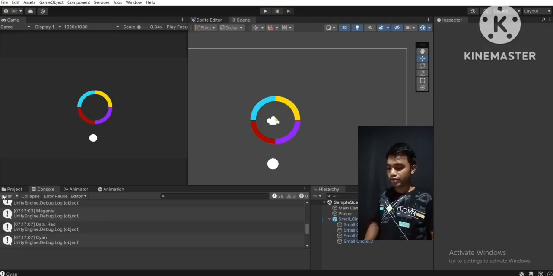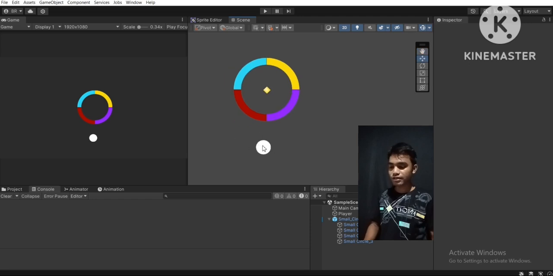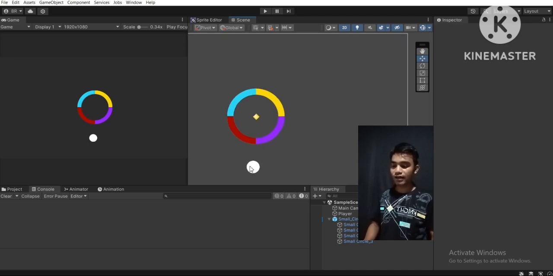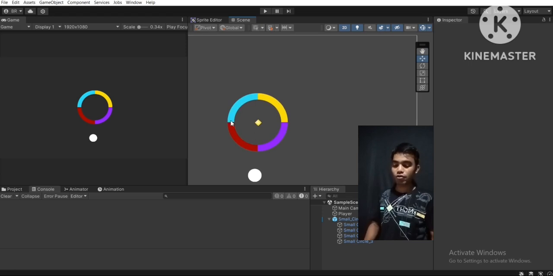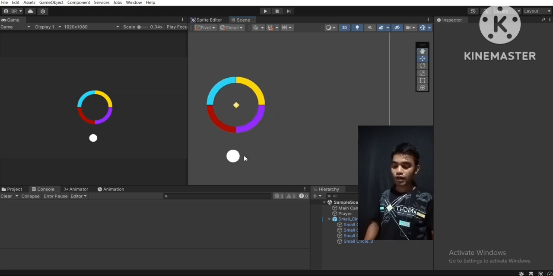So what we want to do instead: let's suppose this player is yellow color, and if we hit this magenta, dark red, or this cyan, then the game should be over. It only has to pass through this yellow, we assume, not this or this or this. So we can pass. So we keep track of the color of this player game object. We will make one more variable that will keep track of which color we currently have.